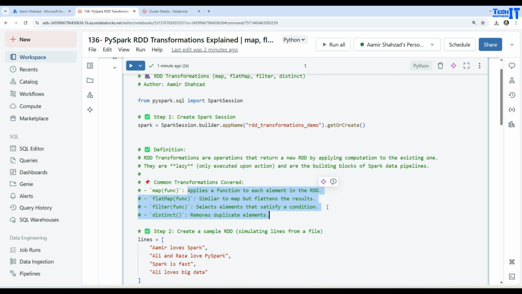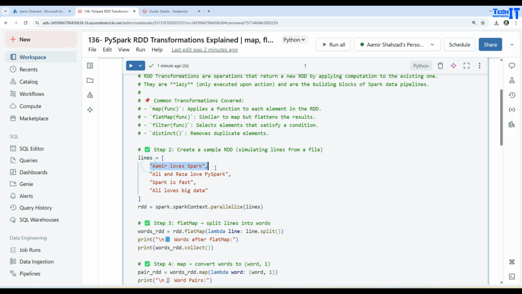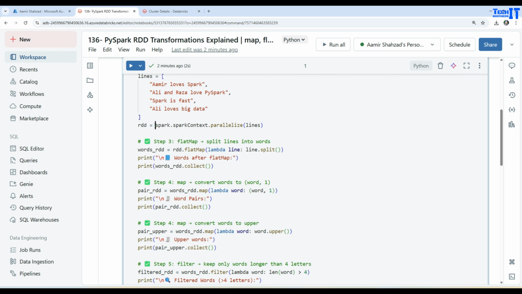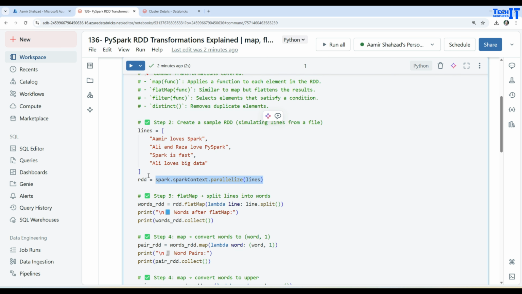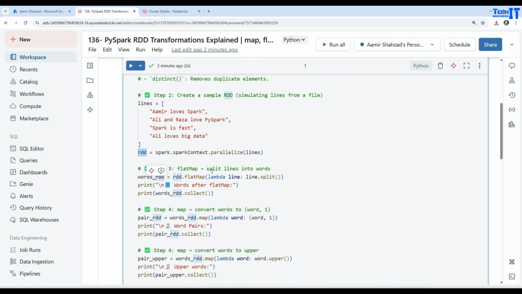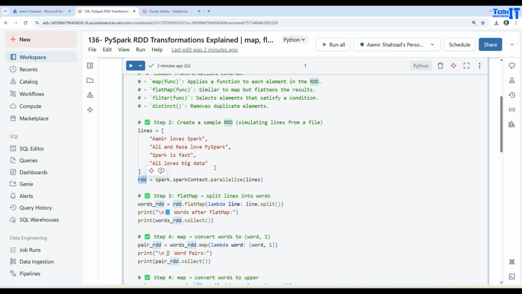So here's my sample data. You can see that we have some lines of data here that we will be using. Now I'm creating an RDD equal to spark.sparkContext.parallelize, and then I say lines. This part of code is going to help me create the RDD named RDD by using this data. Once our RDD is created, we can experiment with our transformations.